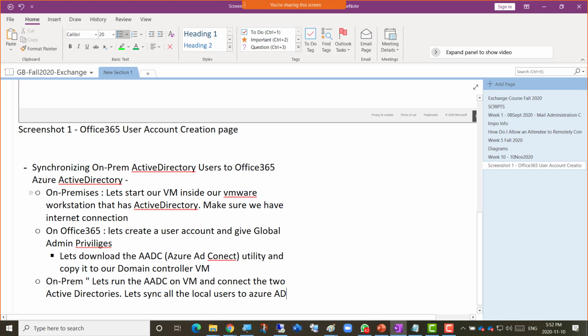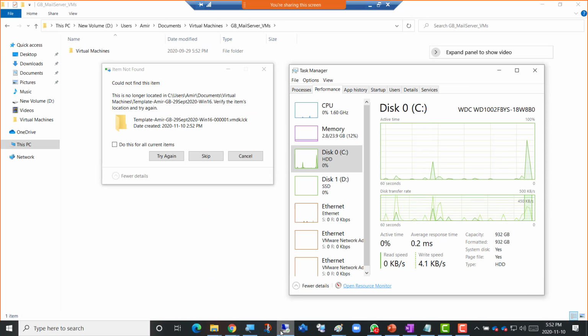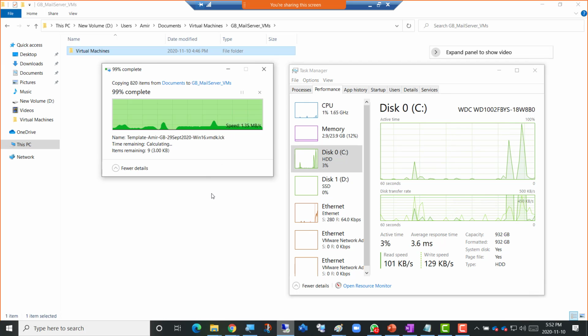Okay, so we get some idea about what we need to do where. So let's do it step by step. But the main objective of the whole exercise is to synchronize local on-premises user accounts to the Azure Active Directory instead of recreating them one by one. So I'm going to go for on-premises first. Let me check that if this is intact.